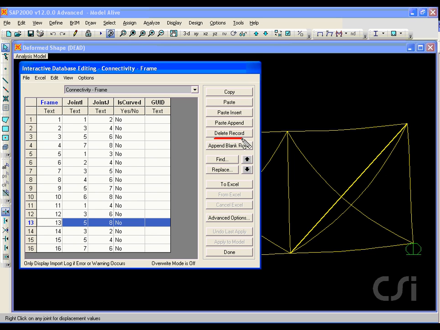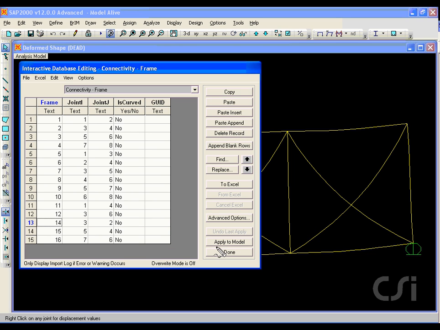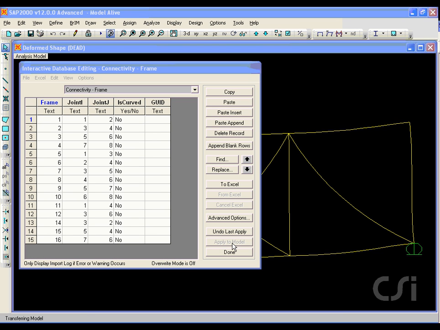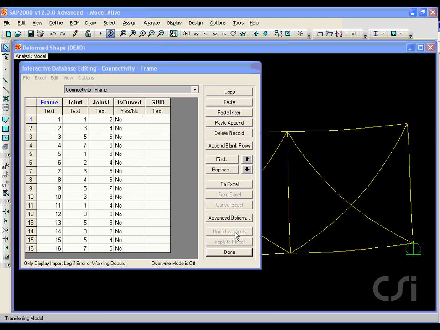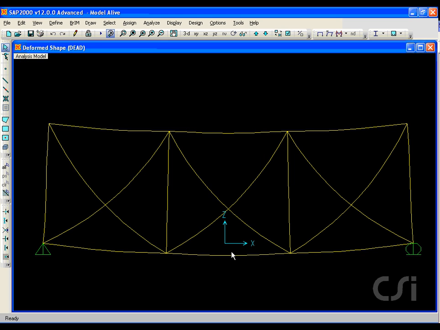Clicking the Delete Record button and then the Apply to Model button removes Member 13 from the model, and with Model Alive active, automatically updates the deformed shape. However, unlike when we removed objects graphically, the interactive database editing command allows us to undo the last operation. Again, the model results are automatically updated.